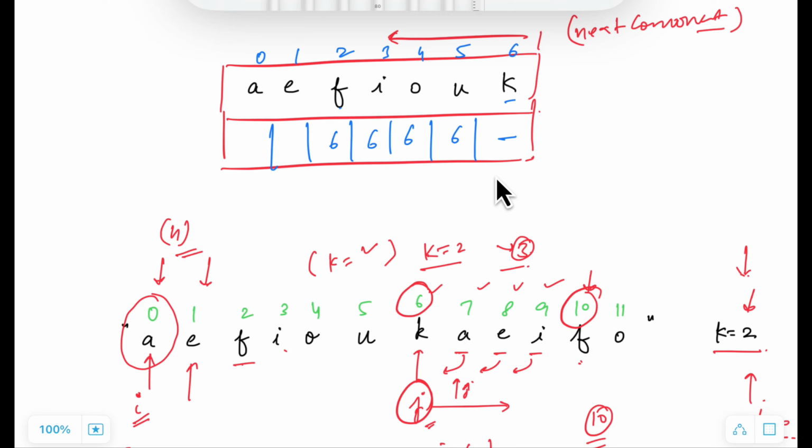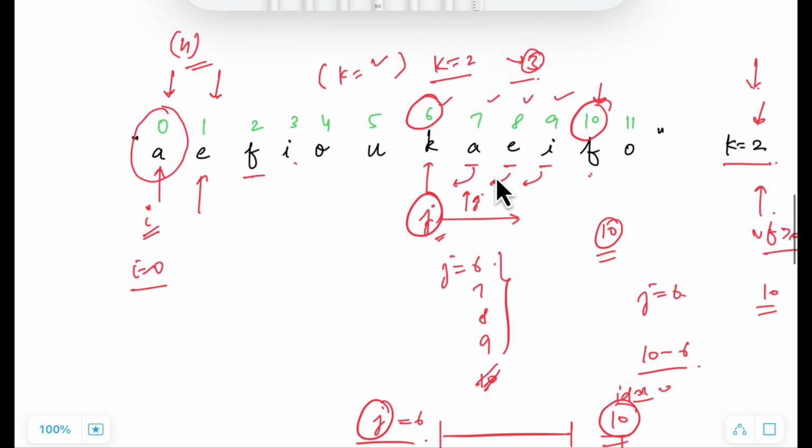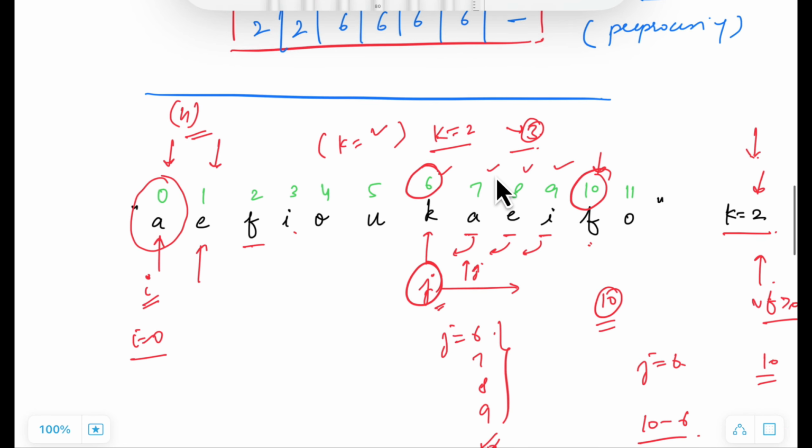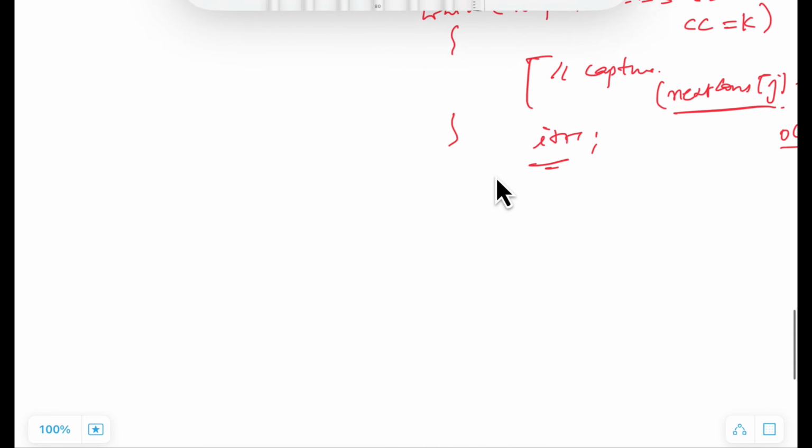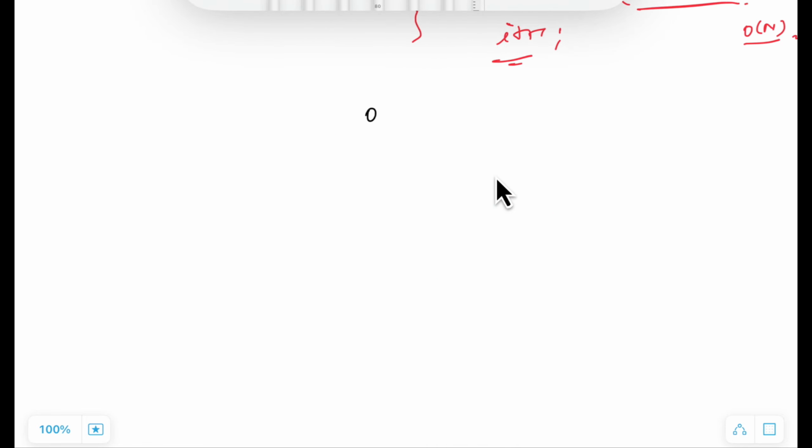Now the next consonant position is updated to 2. So for e the next consonant is present at 2. For a the next consonant is present at 2. Order of n time we can do this kind of pre-processing. So one time order of n pre-processing is going to help us save order of n time while doing the coding. And during the code we can iterate over the string and find our answer in order of n time using sliding window.